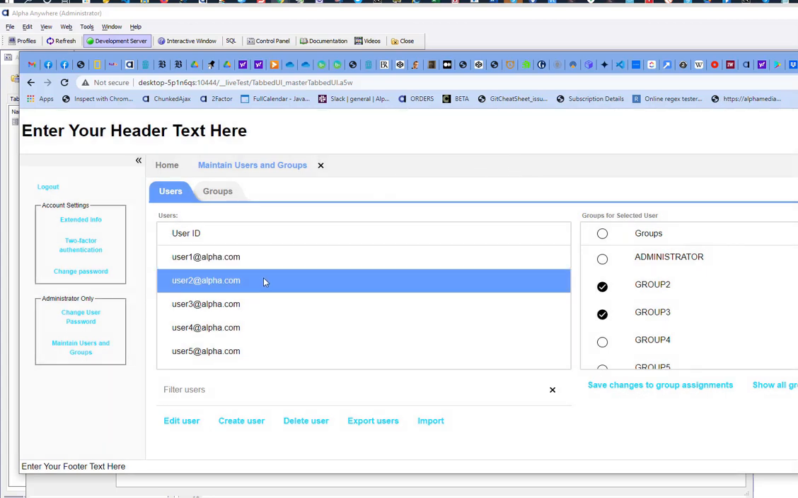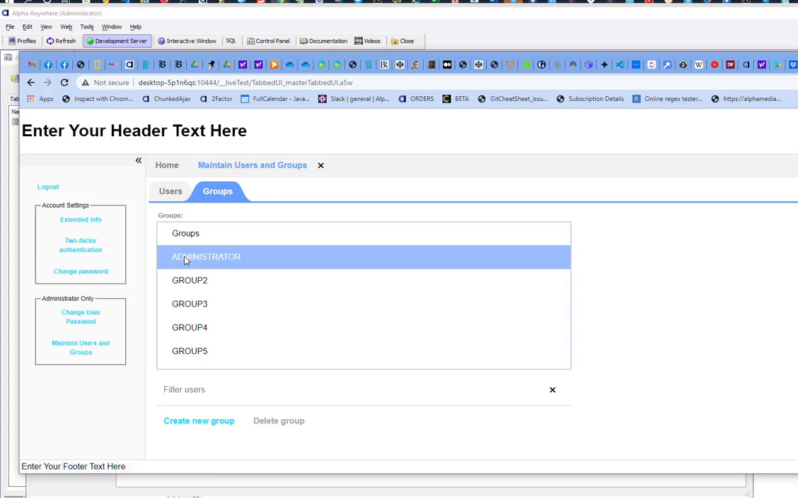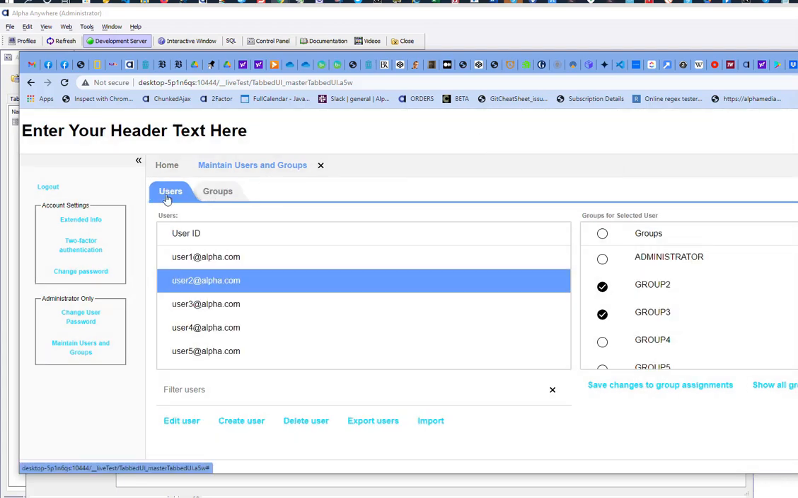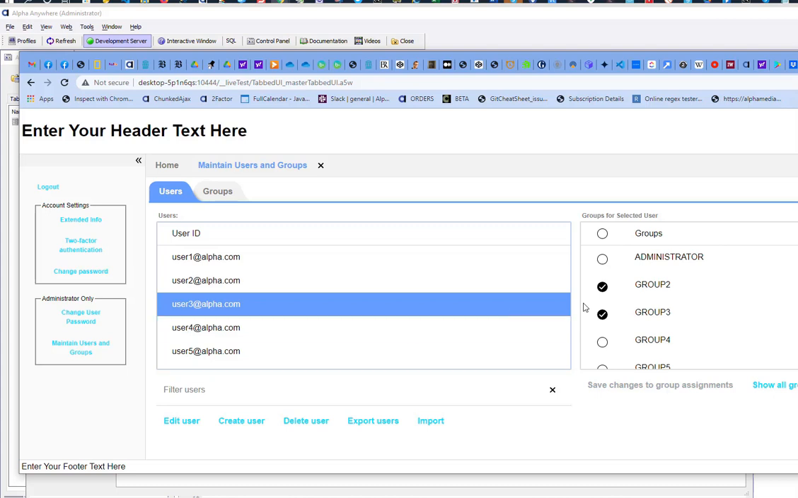We can also view the existing users and groups organized by group. So this view here shows each user and the groups that that user is a member of. If we go here, we can see each group and then the users who are members of that group. So if we go to group 2 here, we see that user 2 is a member of this group. Let's go and assign user 3 to this group as well, and then go ahead and save changes. So user 3 now is also a member of group 2. So if we go back there and look at user 3, we see that user 3 is now a member of group 3 and group 2.